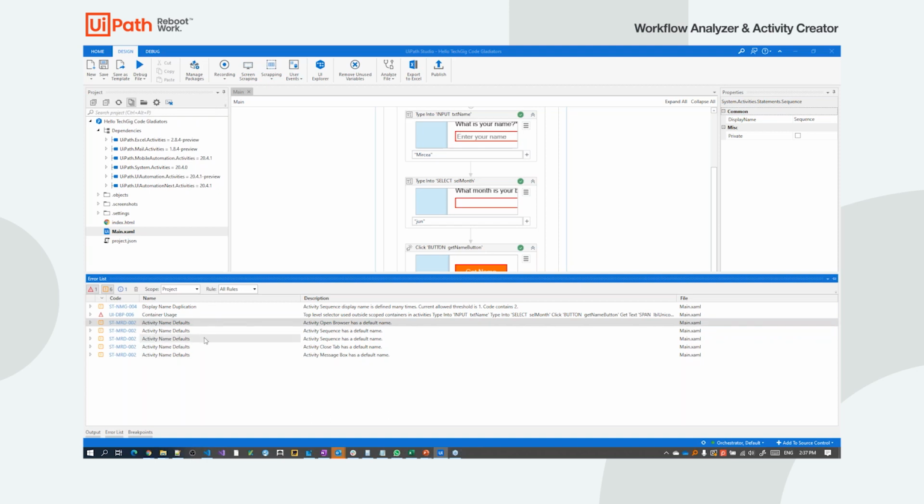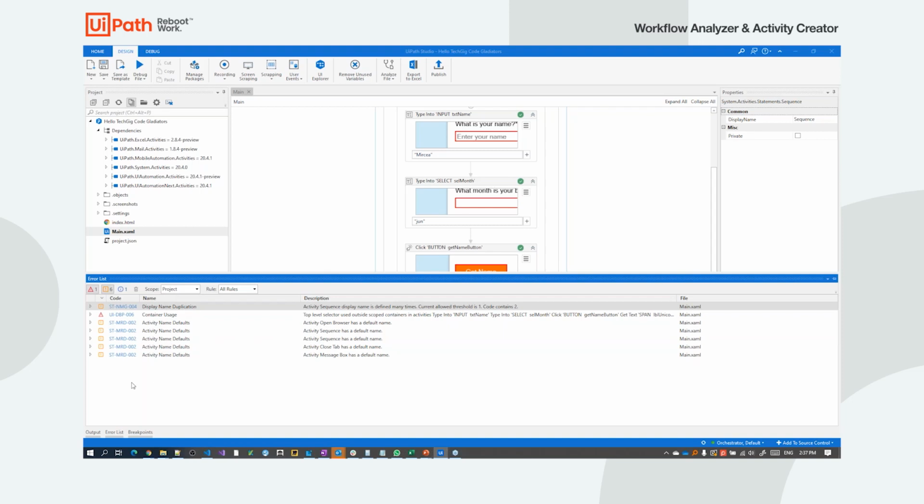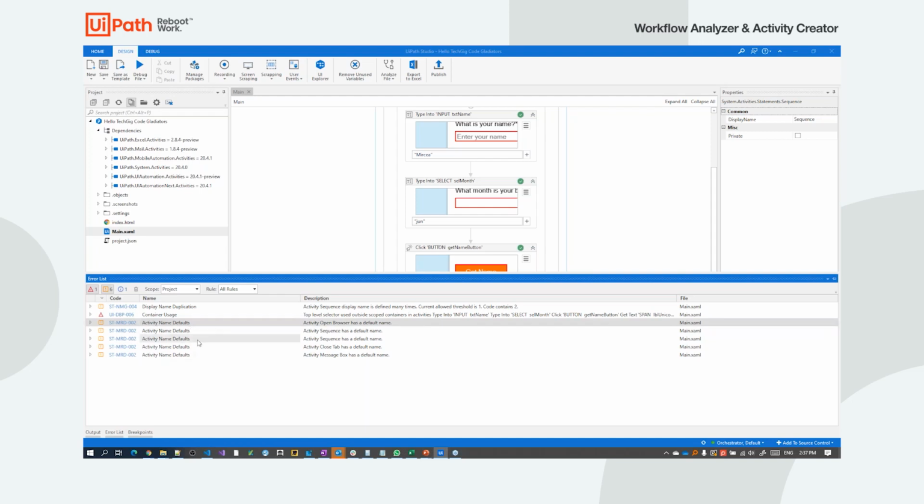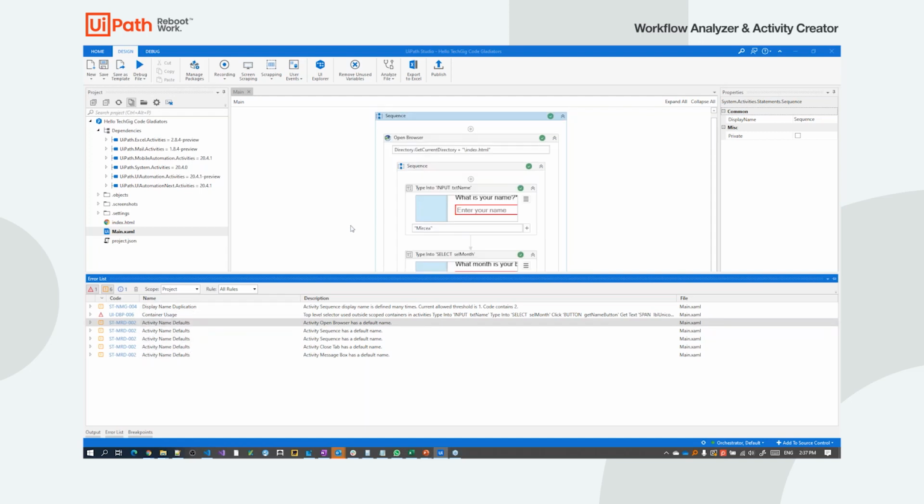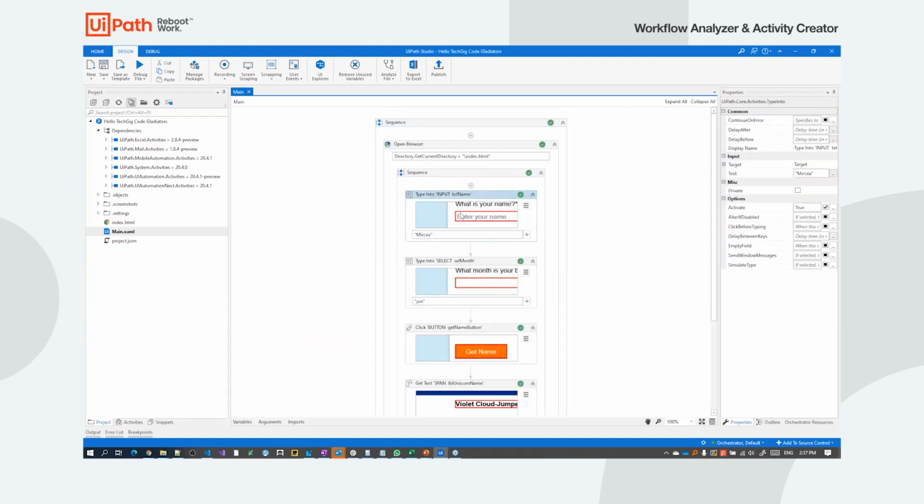In my example, I have a few code violations. It tells me that I have a display name duplication. It tells me that I'm using activity name defaults or generics, and it is a good practice to name all of these actions individually and separately and differentiate between them, so that others, when they look at your code, can understand what you've built here.